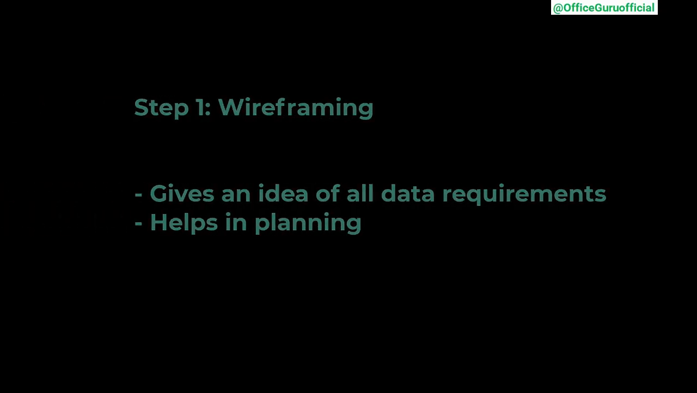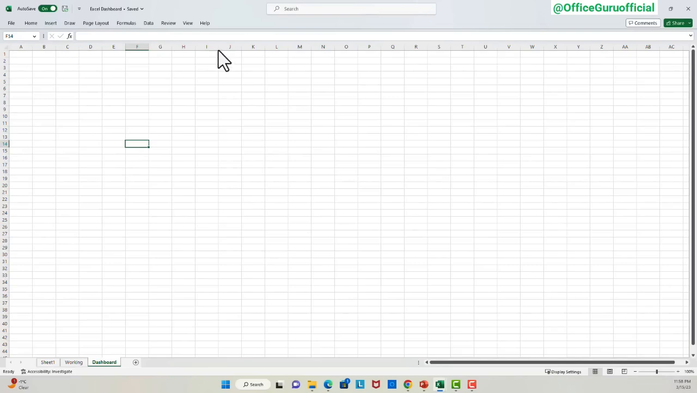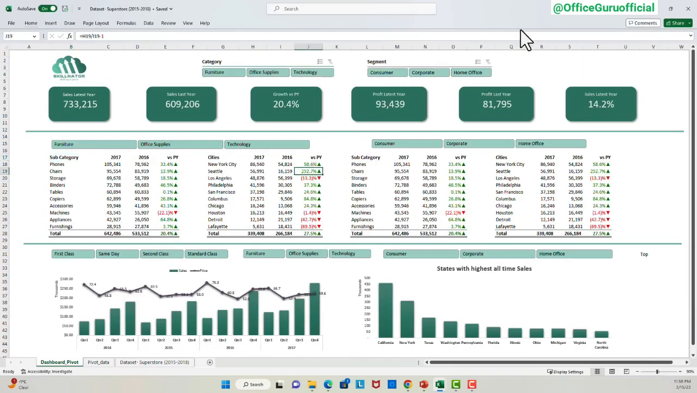As a first step, let's do some wireframing. Wireframing the dashboard will give us an idea of all the data needed. It also gives us a sense of planning, saving you a lot of time later on. So let's start off. This is how we want the final dashboard to look like.